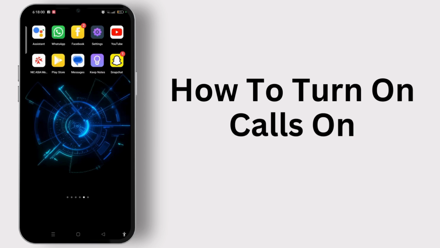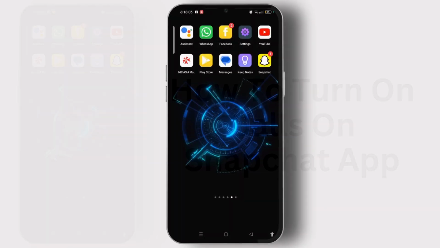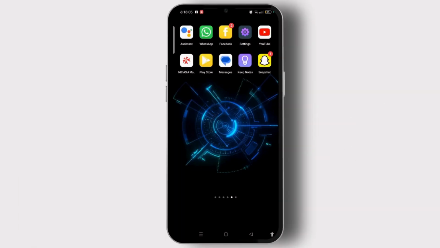How to turn on calls on your Snapchat app. In this video, I'll be guiding you how to turn on calls on a Snapchat application. So make sure to watch the video till the end so that by the end of the video, you'll be learning about how to turn calls on a Snapchat app.